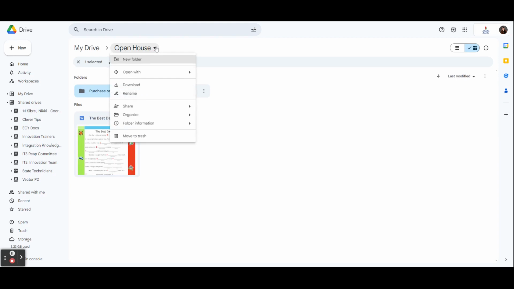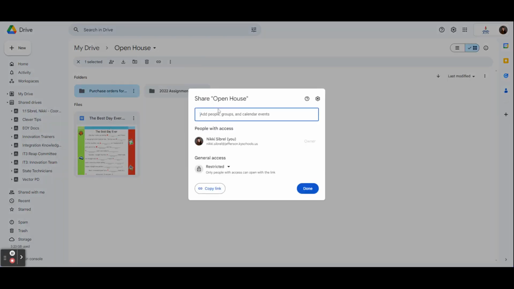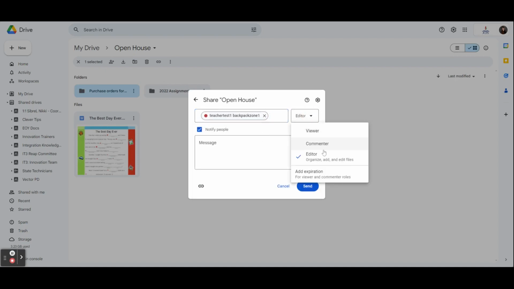By right-clicking on the down arrow, we can select to share or download the folder. When we select share, we will have the option of how we would like to share this folder. I'm going to share this with my team and my supervisor so that they have access to the folder to make adjustments. I'm going to select them and then editor. You can select for them to receive an email or not.